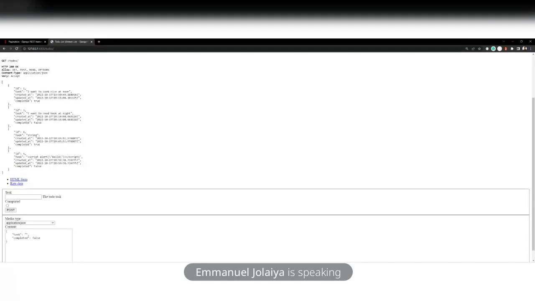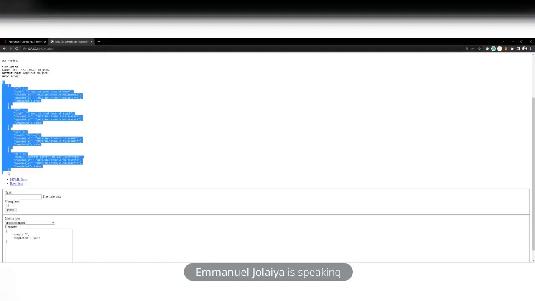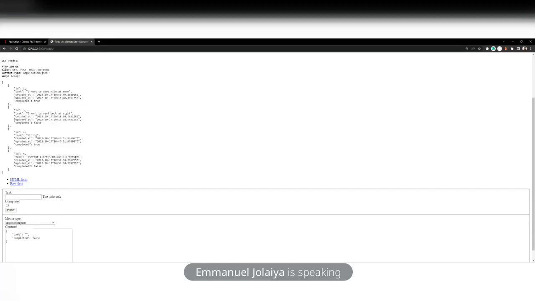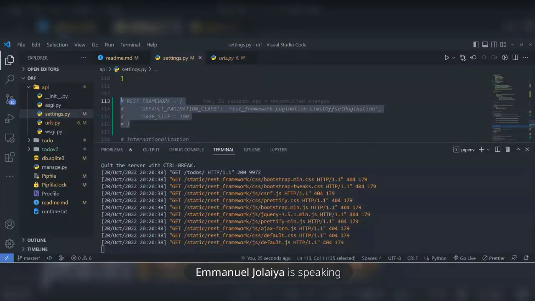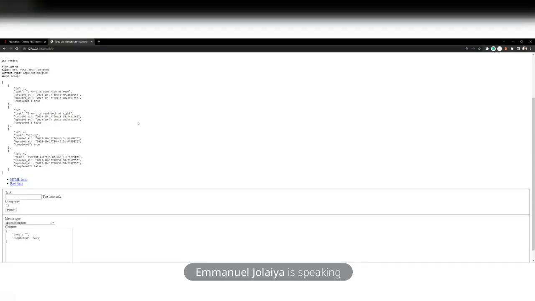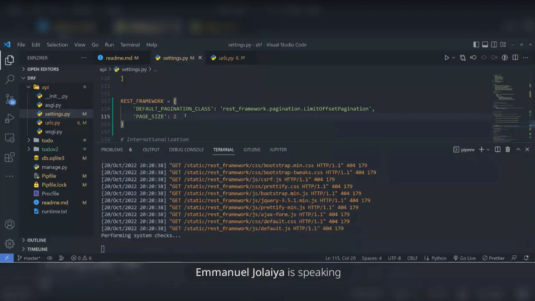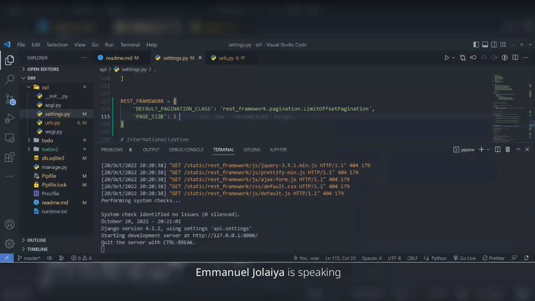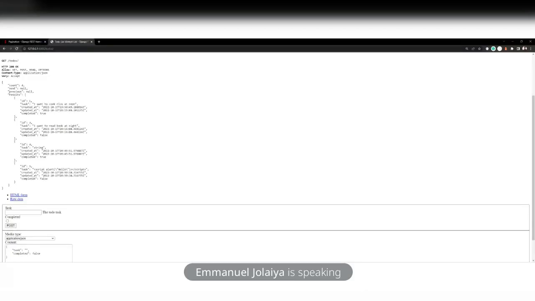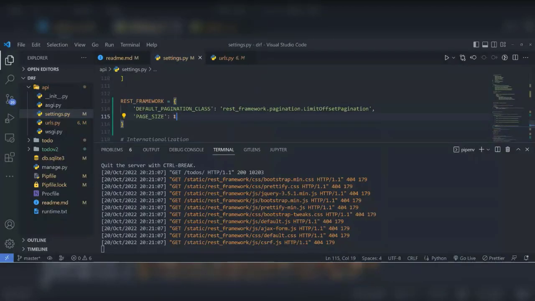You can see we just have all the items returned as an array to the front end, which doesn't really make sense. So now, okay, we have just 4. So let's make the page size 2. Of course, this can be more than 2, it depends on your choice. You can edit this the way you want. But what really matters is whatever you set here is what will be returned here. Page size.